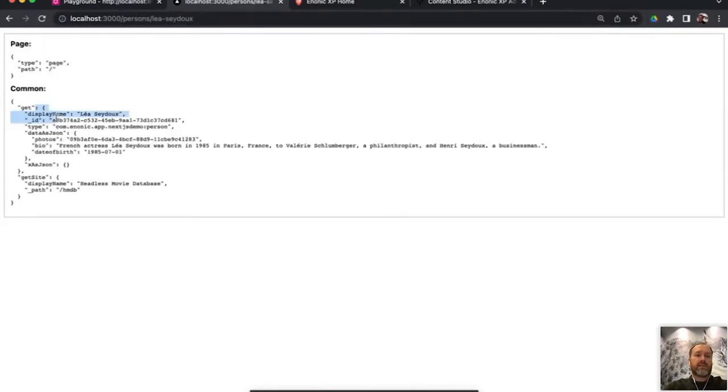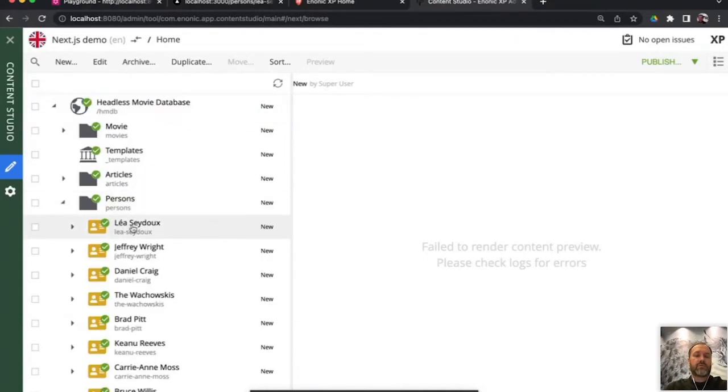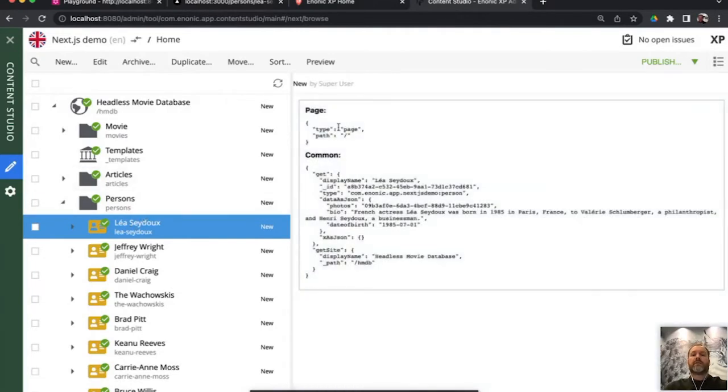Yeah, we can see we're getting some other data from that content item, and going back again, we can find that item here, persons, and Leah. And now that I've started the Next server, you can see I'm getting the preview, if that's what we would call this, contextually inside Content Studio. So the structure of the URLs are essentially matching what you see here.